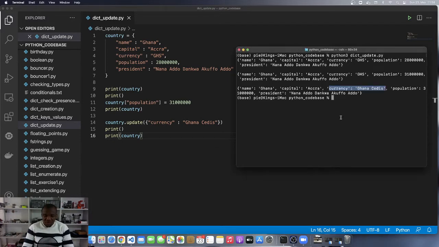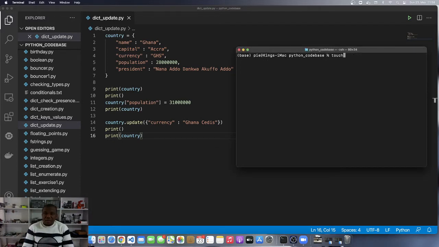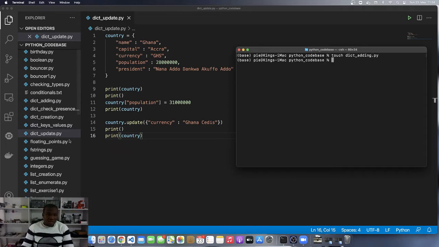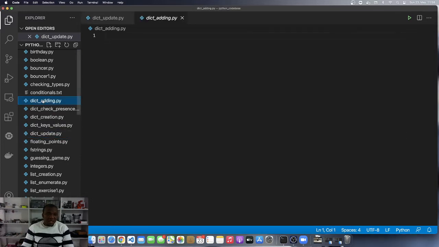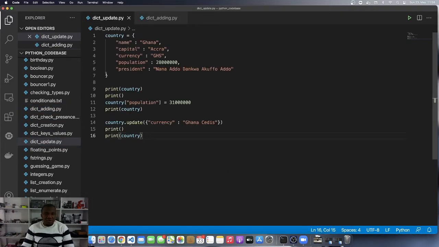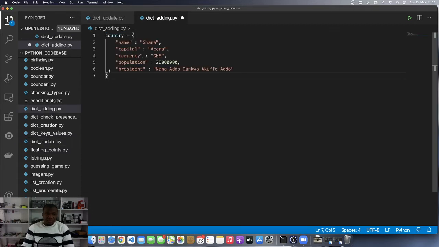And so I'm going to create a file and call it dictadding.py, and we are going to use that file. I'm going to copy over the country dictionary, and then we see how we can add a new item to this. And remember, when I say item, I'm talking about a key value pair.